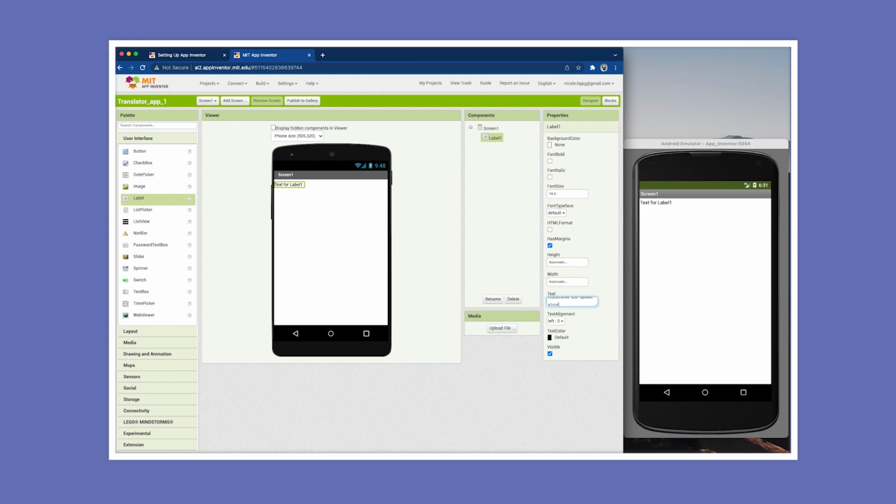So the other thing I want to add is for the translation to be spoken aloud to me. I'm going to change the font size a little bit so it's bigger. Oh, maybe that was too big.